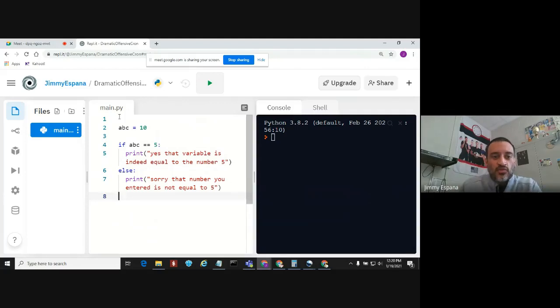So if we look at line 1, nothing is done here. Line 2, we create a variable, called it ABC, and we set its value equal to 10. Then line 3, we do nothing. Line 4, we check for a condition, a Boolean, true or false. ABC, which we know has the value 10, is it equal to 5?